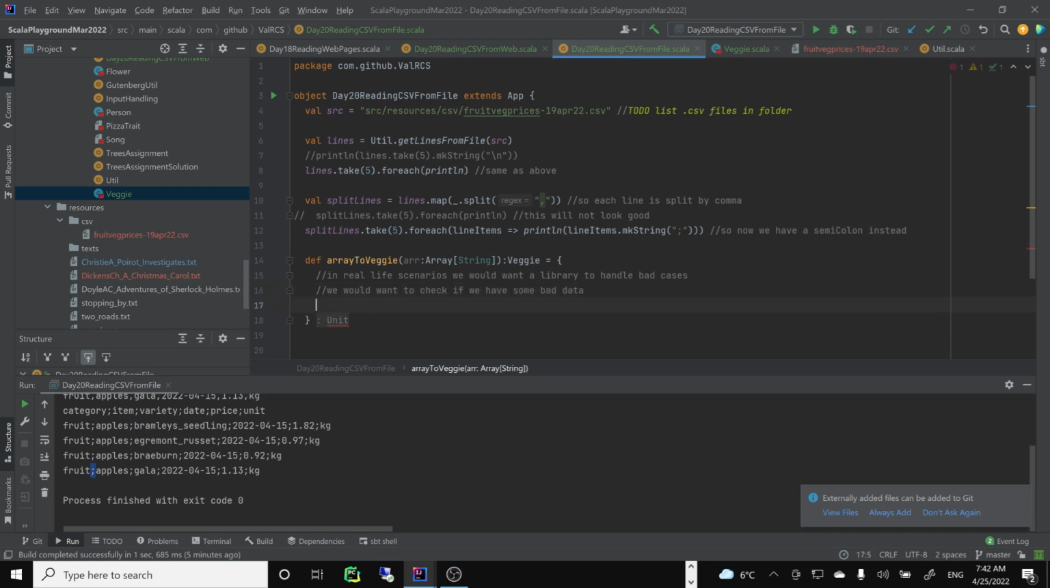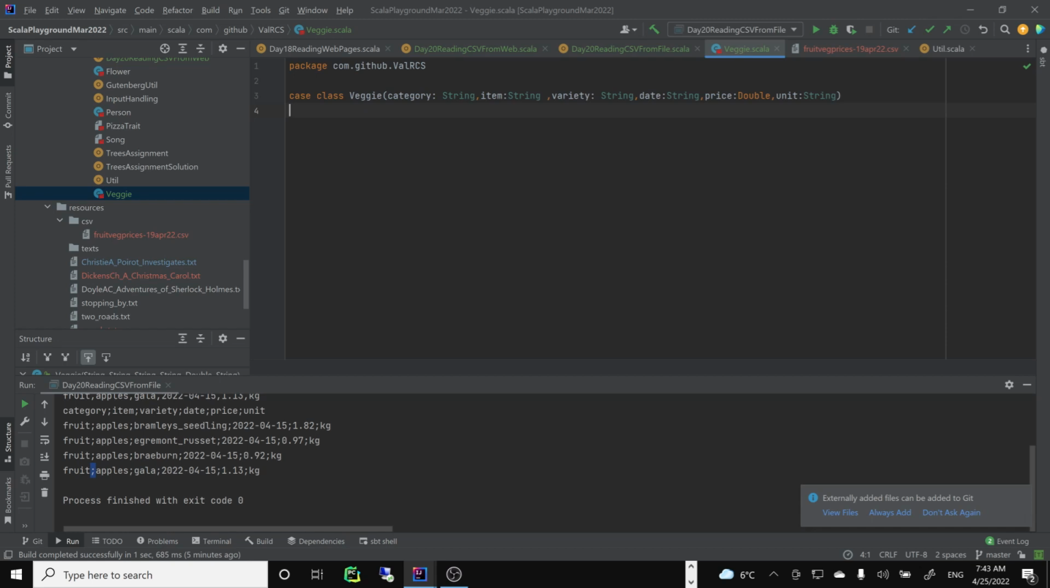So here we have a relatively easy case. Okay, so veggie, remember our case class, right? We don't have to change these. These are all values, right? We are not going to change them. Remember, these are all values.